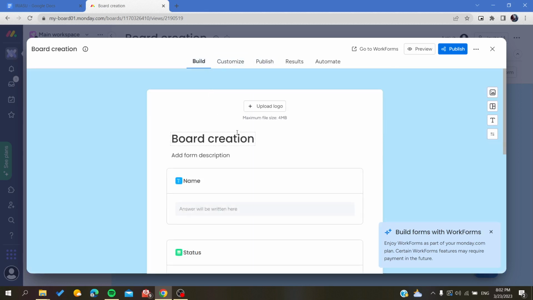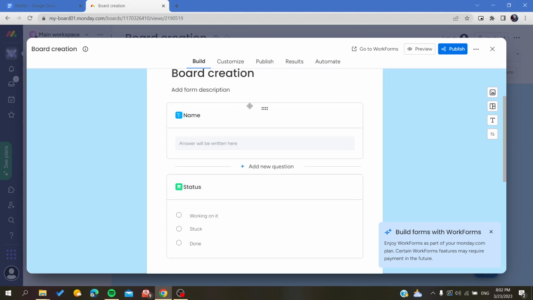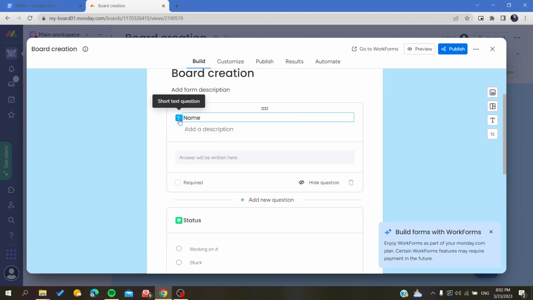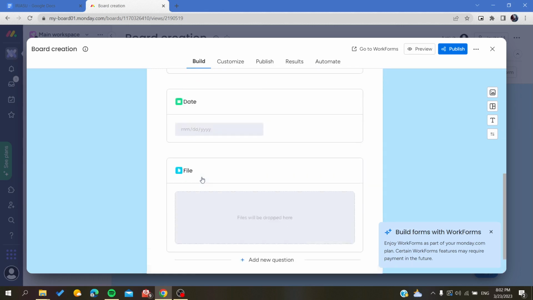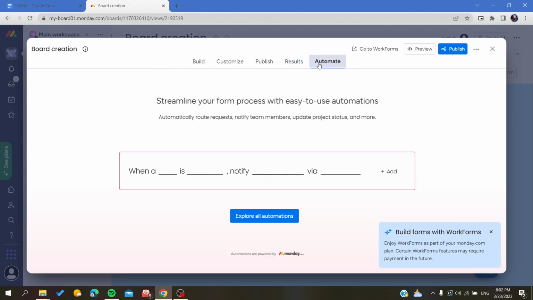Then you can build it however you want. You can upload a logo. You can rename it to something else. You can do other things, and then you can have the results, and automation depends on whatever you want.